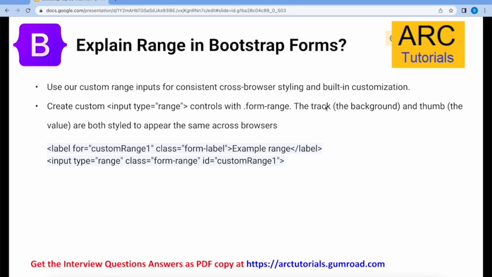Explain range in Bootstrap forms. Range is nothing but something you can just drag from one element, right? It's a control where you can set a starting value to a maximum value. So it's input type equal to range, class equal to form-range. This is just a drag between values that you can provide. That's called a range that you can use.